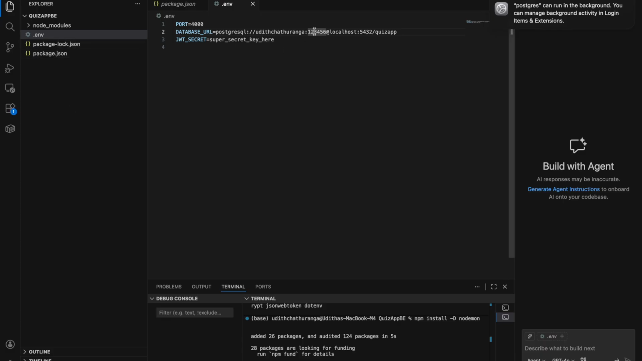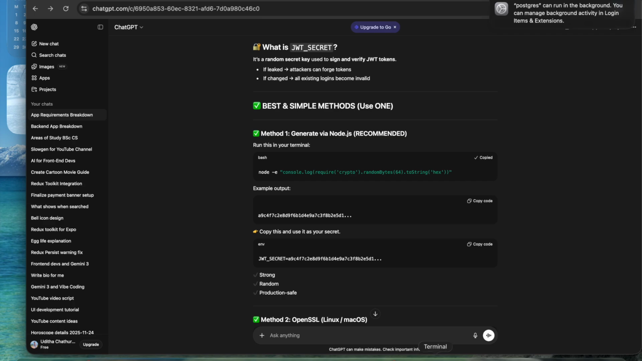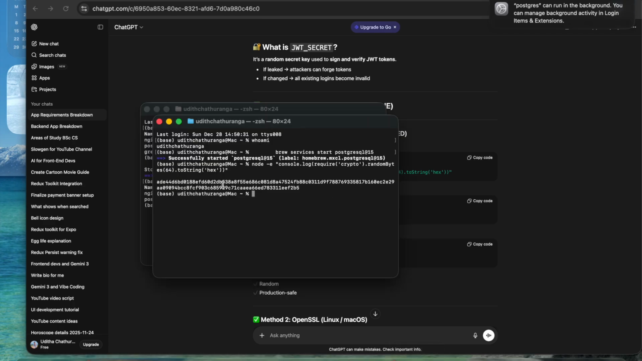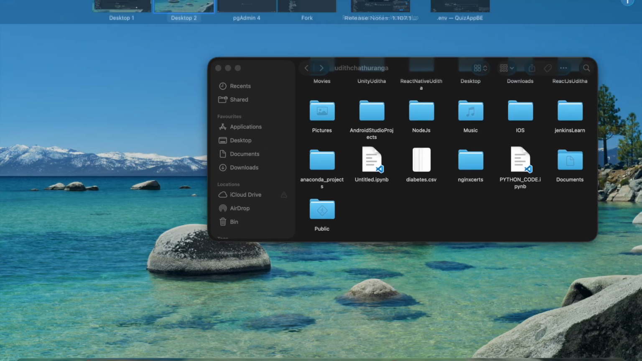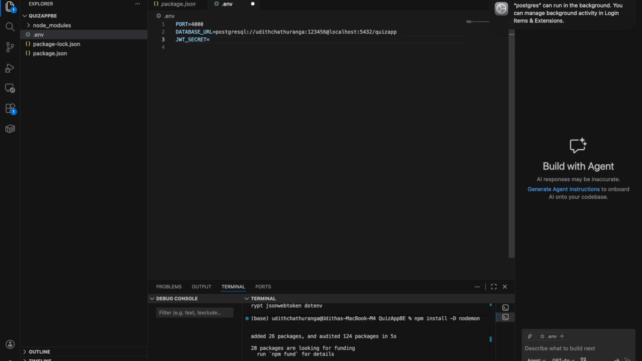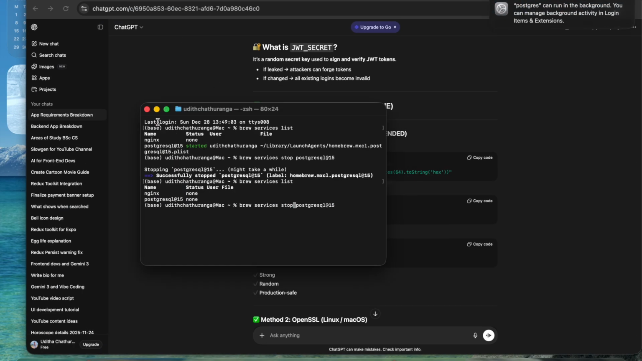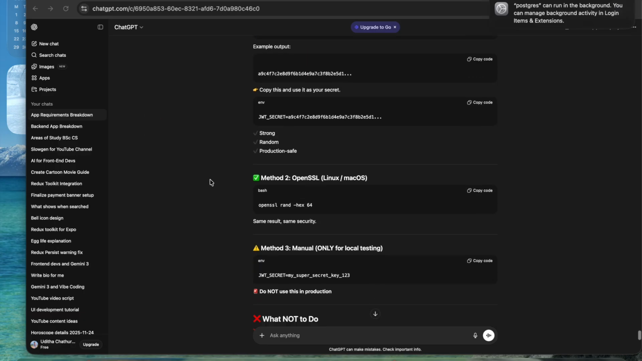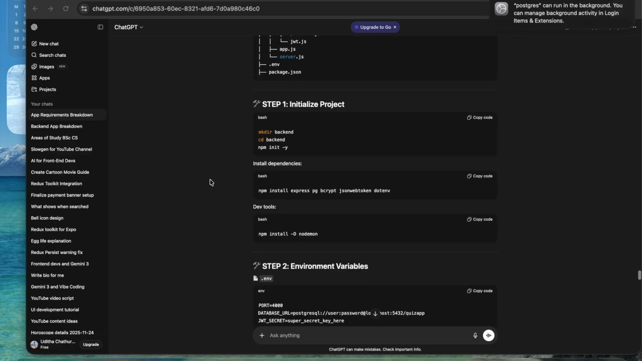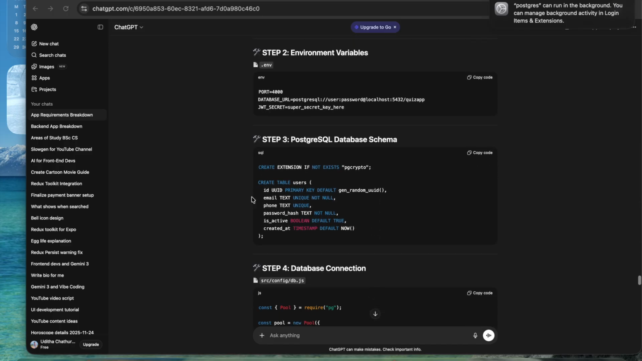Earlier I already created the .env file. Now the next step is to generate the JWT secret value. To do that, I opened the terminal and asked ChatGPT how to generate the JWT secret. ChatGPT gave me a sample command that I could copy and paste into my terminal. When I ran that command, it automatically generated a random JWT secret. Then I copied this secret and pasted it into my .env file as the JWT secret value.